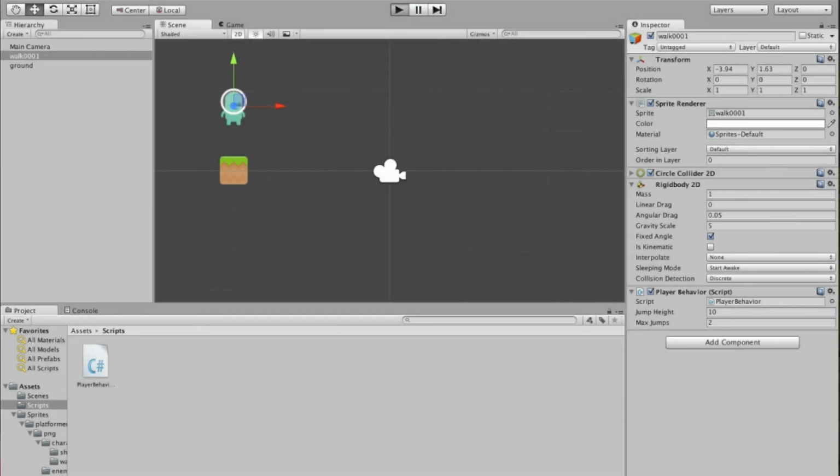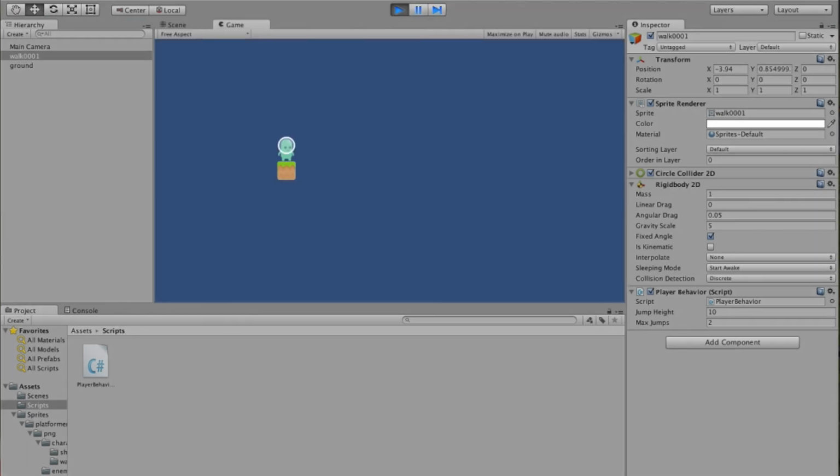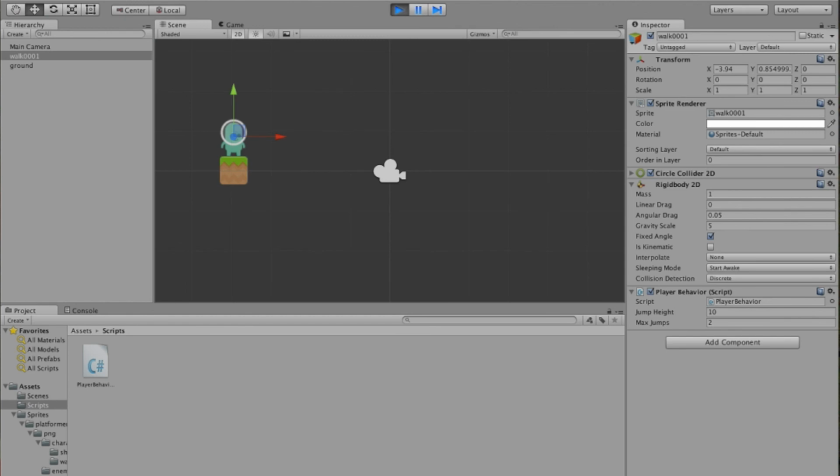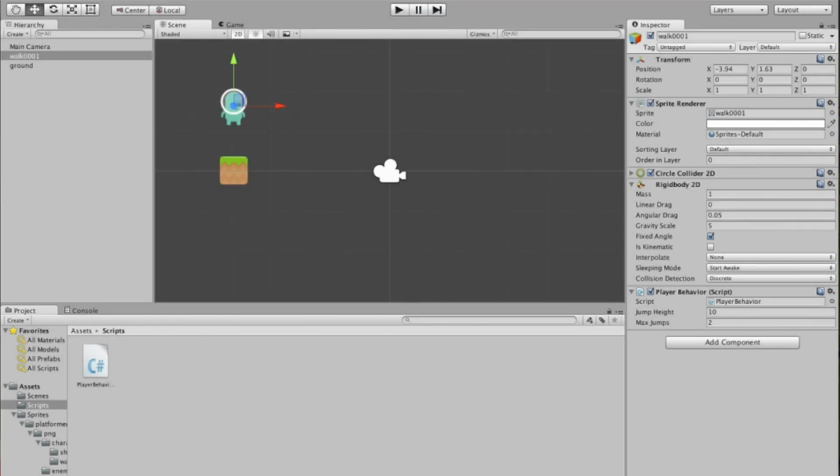But he's all done here. Let me go back to my scene. It looks like his feet just barely touch. I'll leave that for now. I'm not going to worry about that.